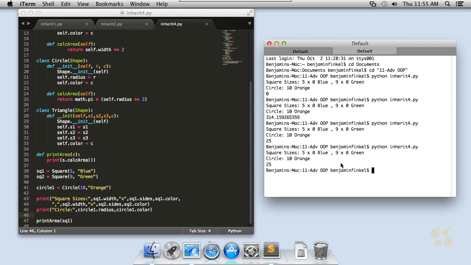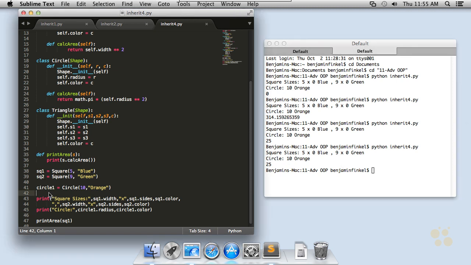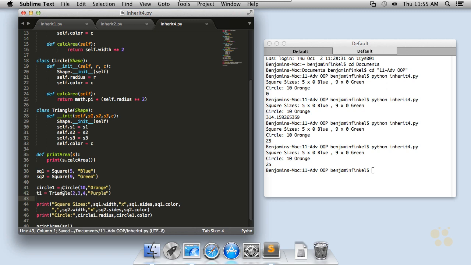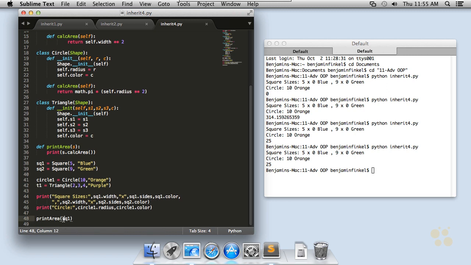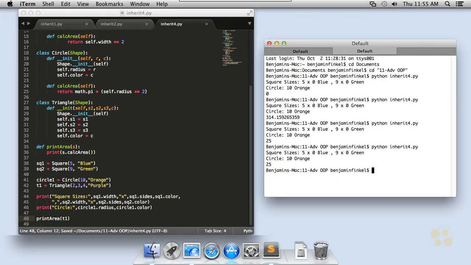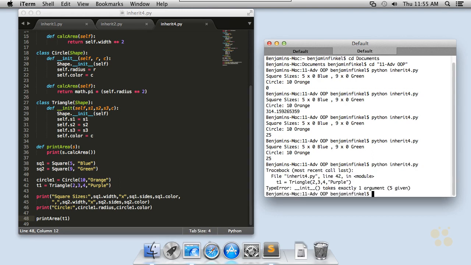And I go ahead and run it, and we can see that it runs just fine. It comes back with 25, which is what we'd expect. But if I create a new triangle object, let's call it T1, just like that, and I pass T1 into my print area function, now when I try to run this code, I'm going to get an error like we talked about.